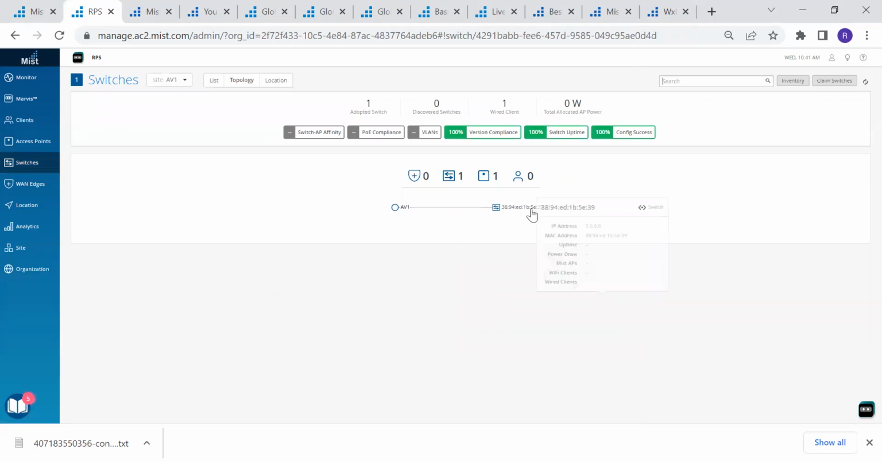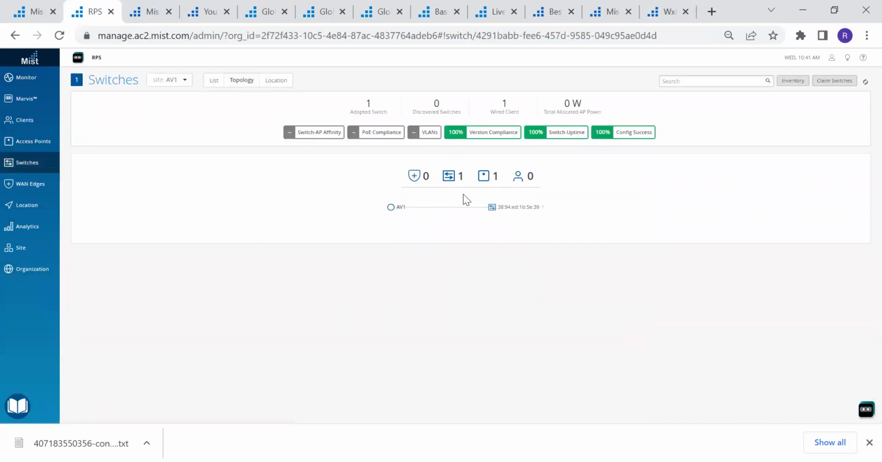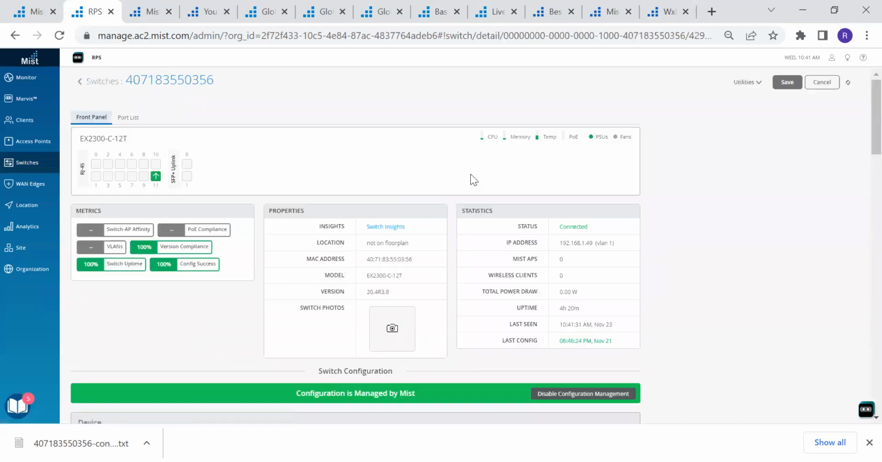So I'm going to find my switch here under switches. That's not a switch, that's an end user, and then this is my switch. I'm going to go into my switch here. You can see I get a nice up-to-date view of what my switch is doing. I just have my uplink plugged in at the moment.